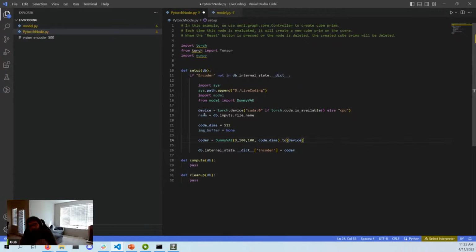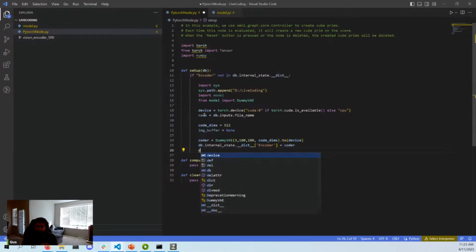So now this Pytorch model is on the GPU, and we want to save this reference, this coder Python object. We want to save this for later because we're going to call it in compute so we can get our data through the Omnigraph node. So that's what this is for. We add the encoder to the internal state dictionary. And for good measure, we're going to add the device as well.